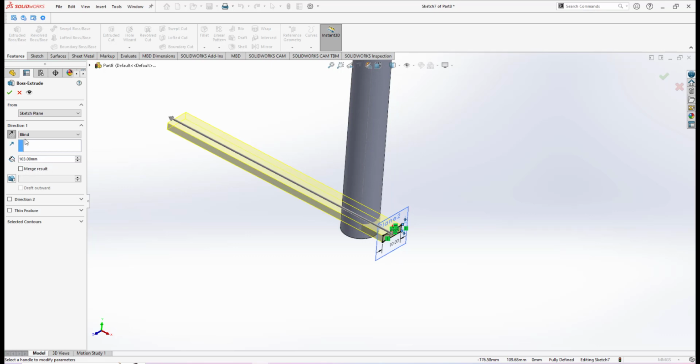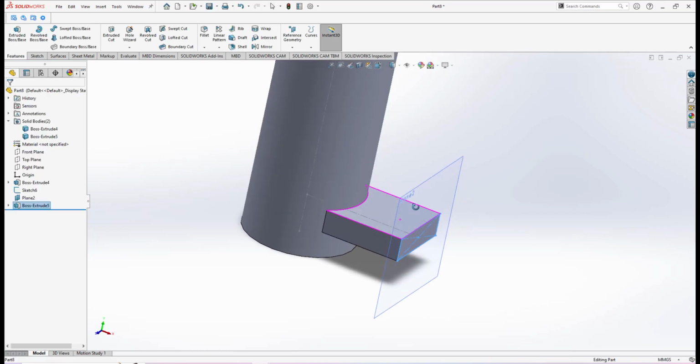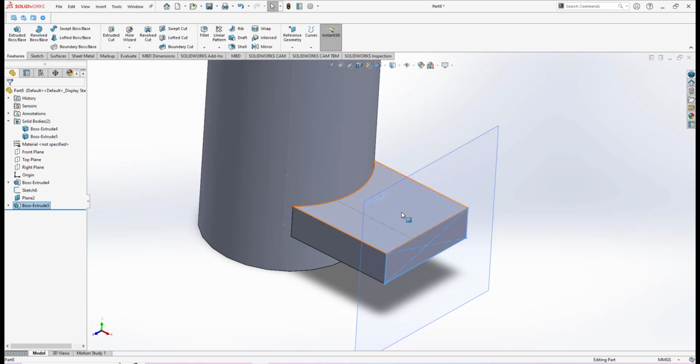Uncheck the merge result, and here instead of using blind, I'm using up to body. See, up to body, then it will stop at this body. So now I have the rough shape of this arm.